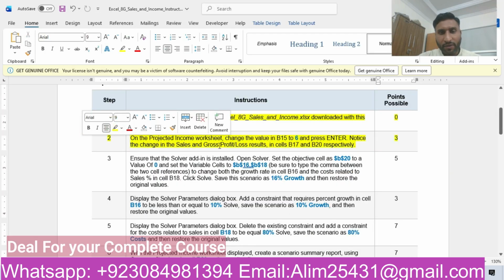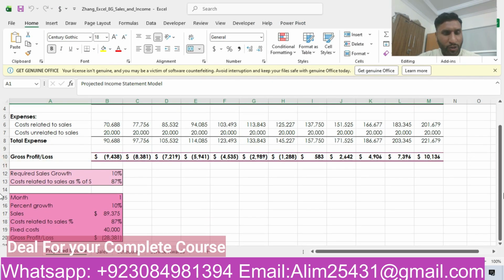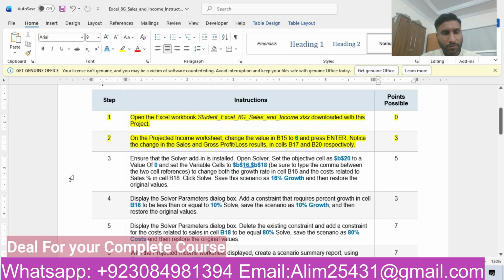In our second step, what is he asking? Open the projected income worksheet, change the value in cell B6, B15 to 6 and press enter. Notice that there are changes in the sales and profit loss result in cells B17 and B20. So we will go to the projected income worksheet. That's our cell B15. You need to monitor the changes in cells B17 and B20. When I change the value here from 1 to 6, you will see the changes. You see we have got a change here and here also. That's our step number 2.